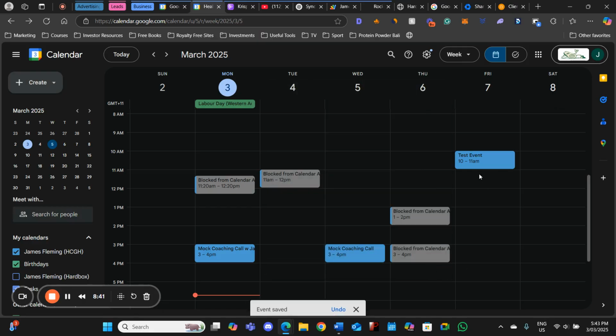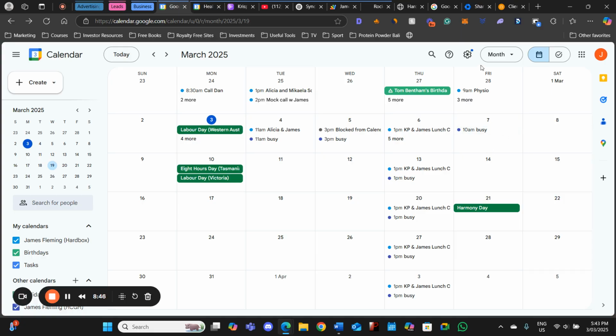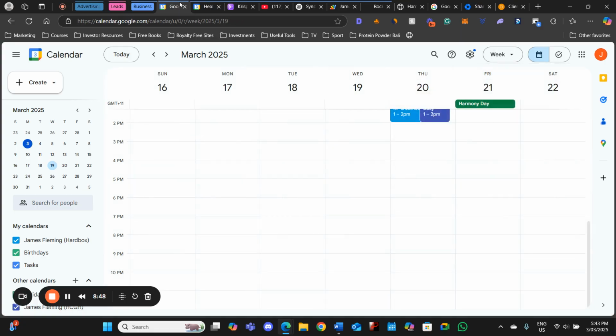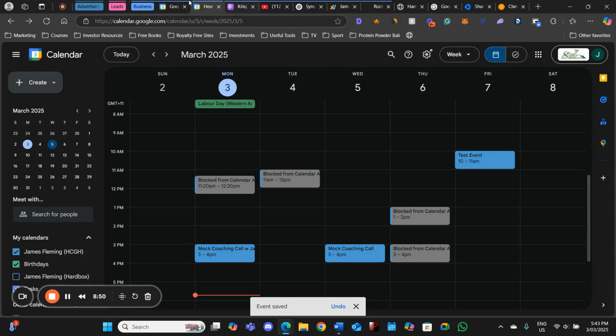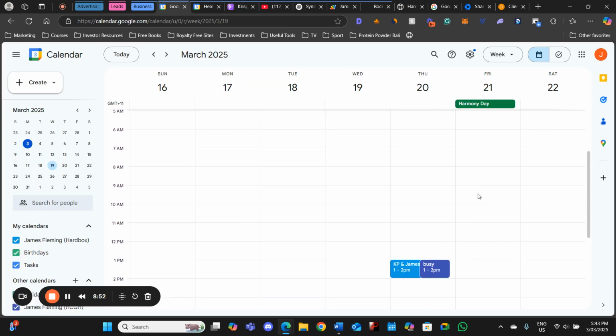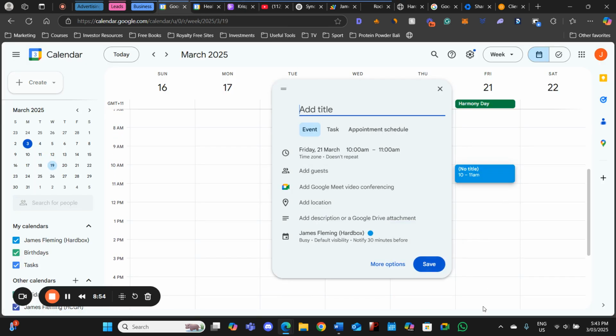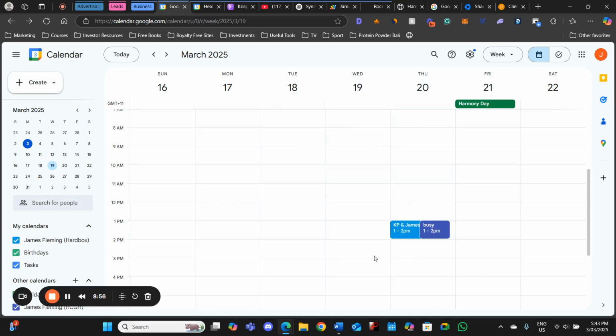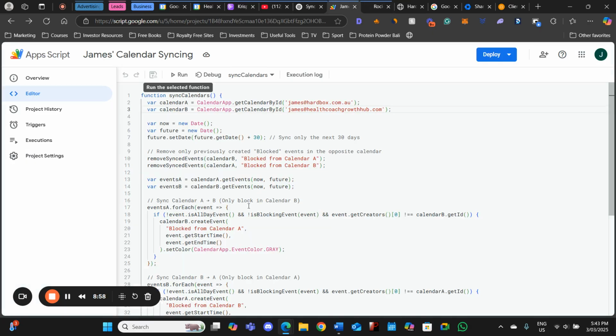Cool, save. Test event from 10 to 11 a.m. If we go to our first calendar, you can see Friday the 7th at 10 to 11 a.m. There's nothing in there right now. But every 15 minutes, that code we created is going to run, because we set that trigger for every 15 minutes, and it's going to add that into my calendar.